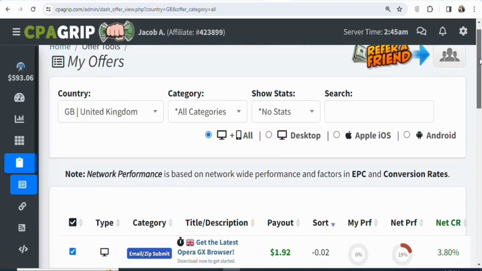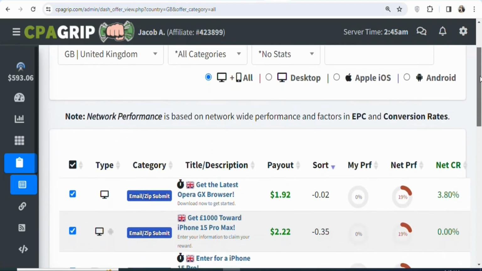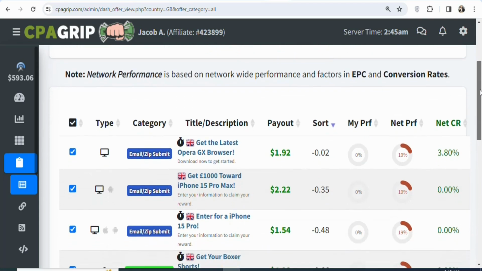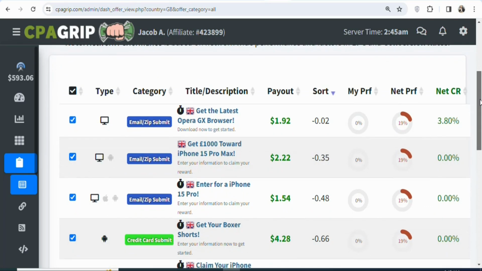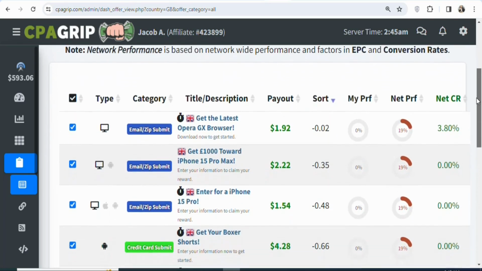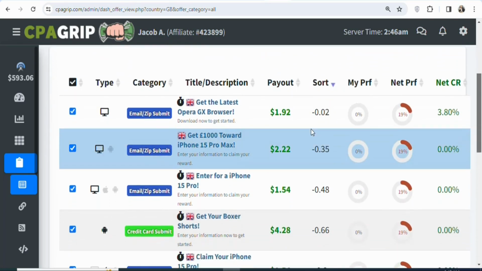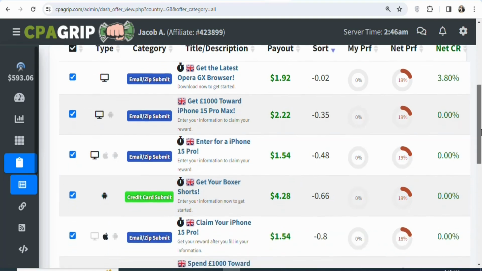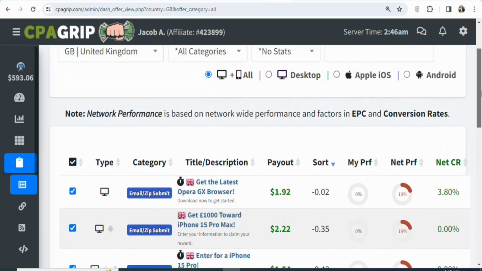CPA offers are geo specific, so what you have to do is select a specific country where you have a traffic source so that you can get offers that are allowed in that country for you to promote. For example, you can see all these offers, you have to promote them to people who live in the United Kingdom. If you promote to people who live outside the United Kingdom, once they click on your affiliate link, they can't get access to the offers. So you have to select a country where you have a traffic source.